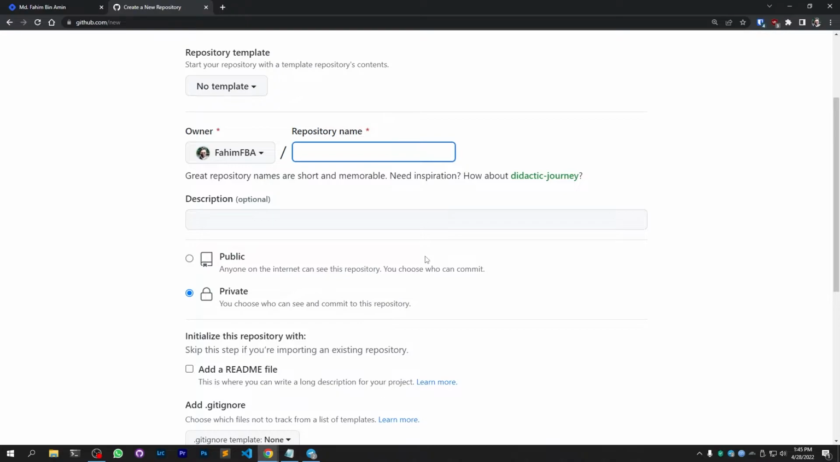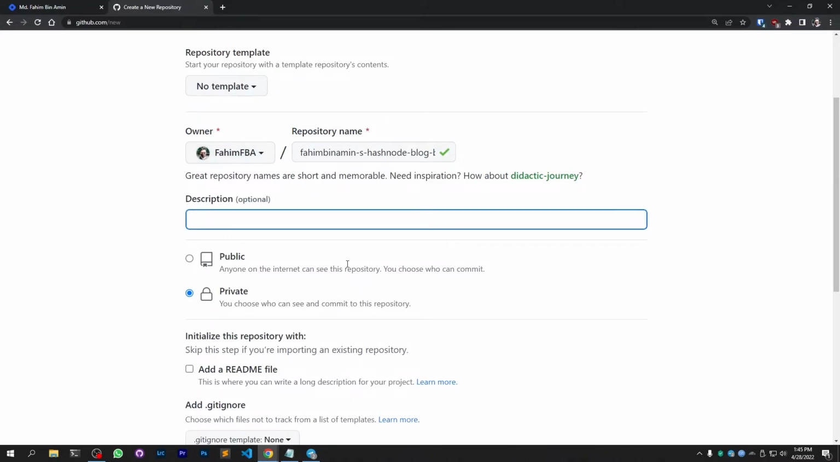Let's say I want to give it Fahim bin Amin's Hashnode blog backup. You can use any name you see fit for yourself, and you can give a description as well so that you can remember. Or if you make it a public repository, and you want other users to find that useful, you can do that also. I'm going to keep it blank for now.